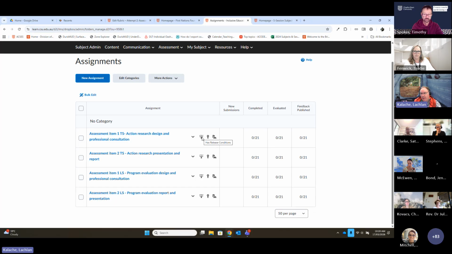I'm happy to talk to people about that outside of this session, but it's just a consideration that you don't have to make everything available to everybody. You can limit its availability and then allocate your markers and your breakdown, etc., with your rubrics, etc., based on it having limited availability to different groups of students. So that's quite an interesting approach.